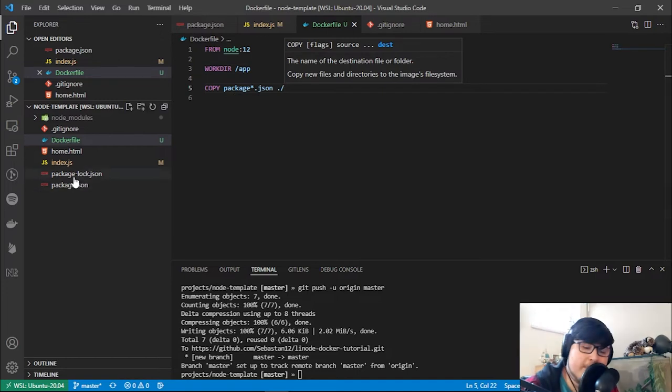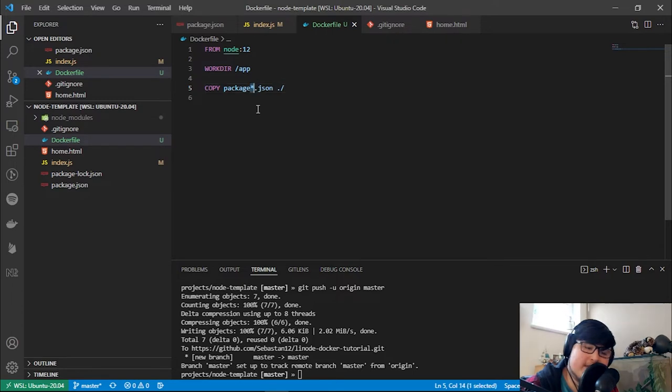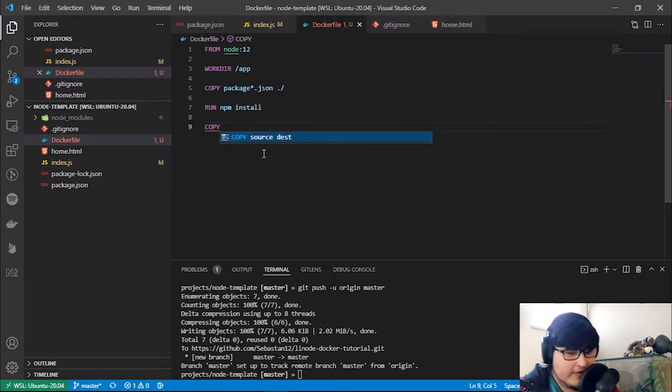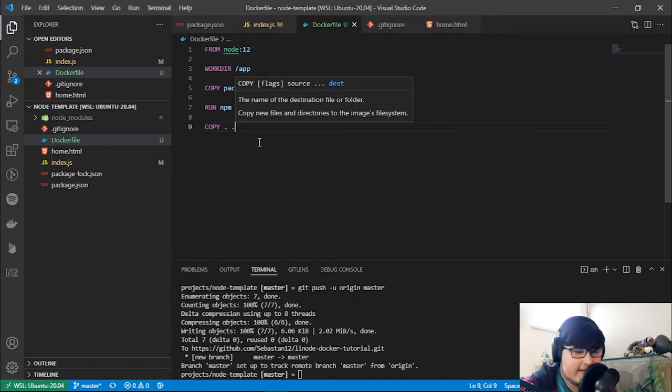Now we want to copy our package JSON files to the working directory, in this case app. And do not wonder about the asterisk here. This literally just stands for that after the asterisk, any character can follow. So I could use the package.json file or the package-lock.json file. We're going to just copy both. Now we're going to run npm install. And afterwards, we're going to copy our local files to the working directory.